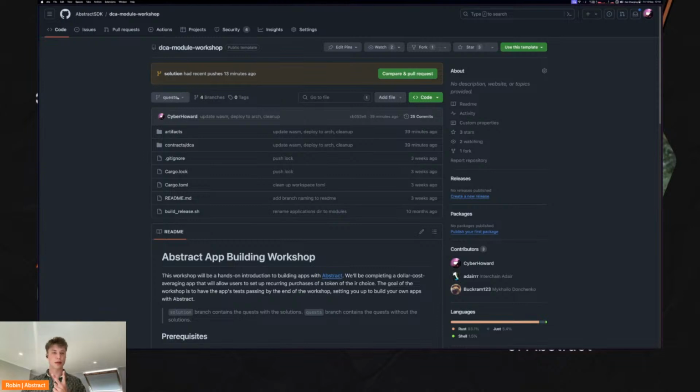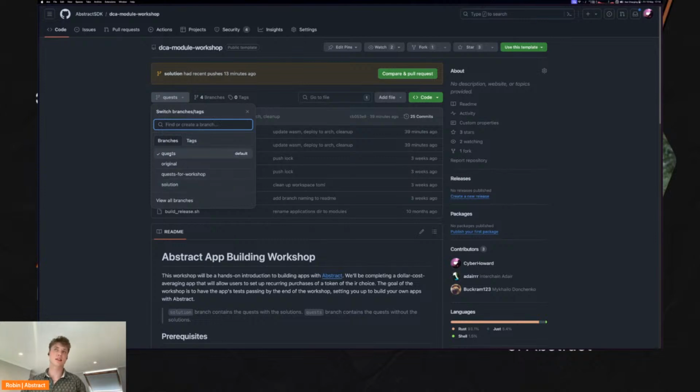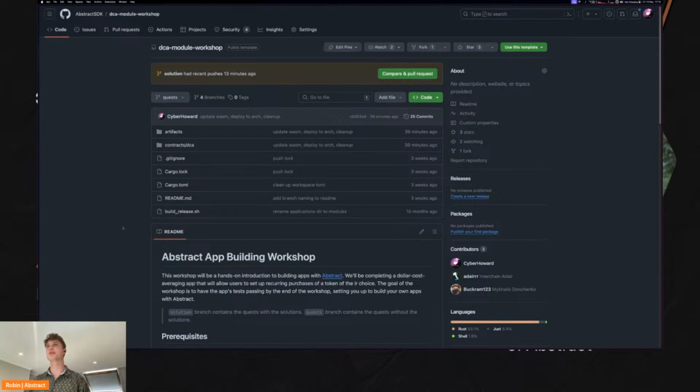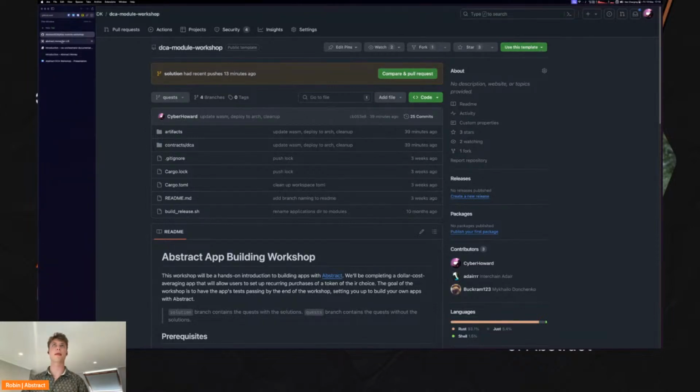So there are two branches on here. The first one is quests, that's the default, and then there's a solution branch. The quests branch has the unfulfilled quests, and the solution one has all the solutions filled in. So if you're working on a specific quest and you don't know how to complete it, and you're really out of energy, then you can go to the solutions branch and have a sneak peek at the solution. You can click use a template, create a new repository, and then go from there.